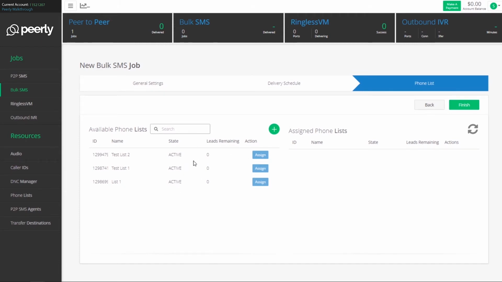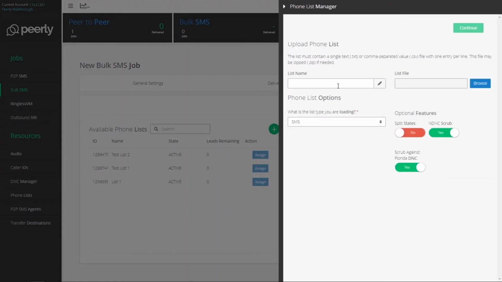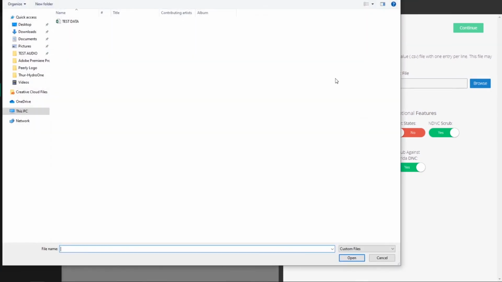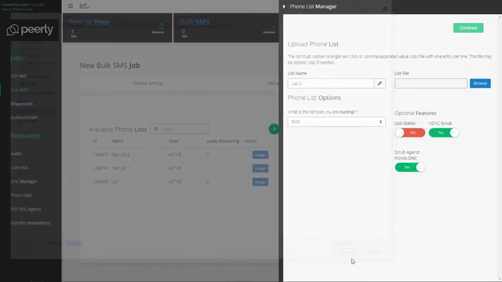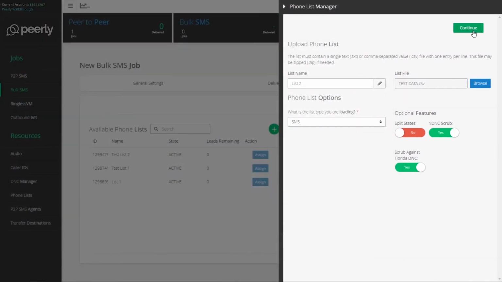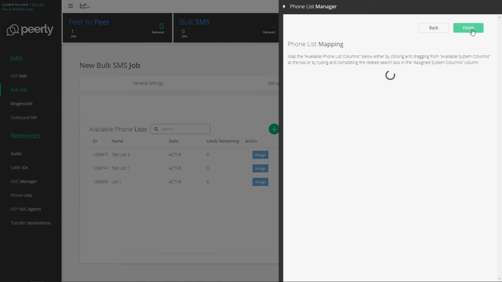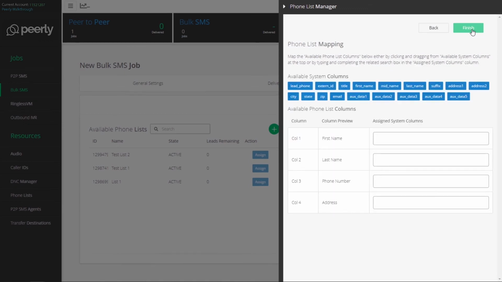To load a new phone list for this BULK SMS job, select the green plus button to bring up the Phone List Manager. I'm going to create my new list name. I'm going to call it List 2, and I've already created my file. Testdata.csv, very important. When you have your file loaded in, click Continue to add it to your available phone lists. But before you can do that, you need to map the data in your list.